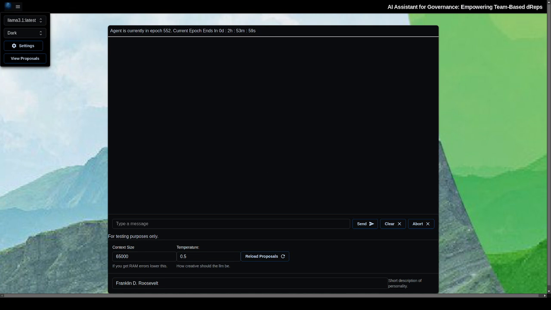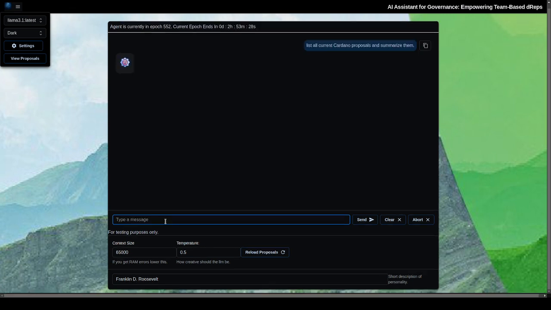So we'll start off with a few prompts for this AI agent, and basically we'll ask it to list all current Cardano proposals, and we'll ask it if it could summarize each proposal with us. Okay, so here we go, and of course we'll see. It might take a little bit for it to get warmed up. As I said, this is self-hosted on a dedicated GPU server right now. Most of the latency comes really between the front end and the GPU server communicating at this point.